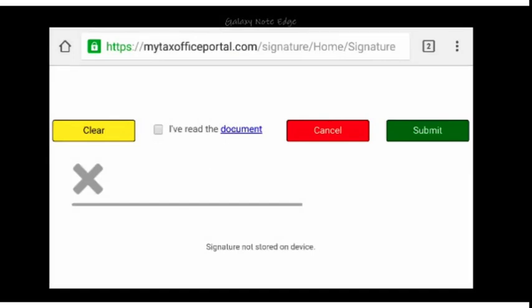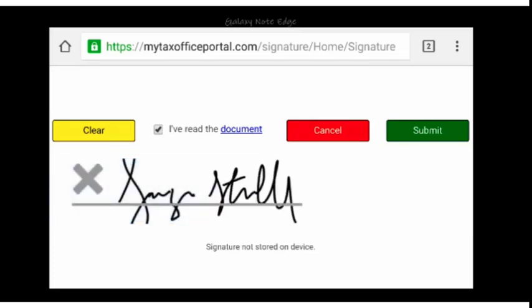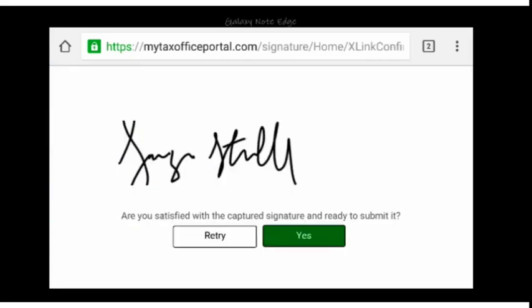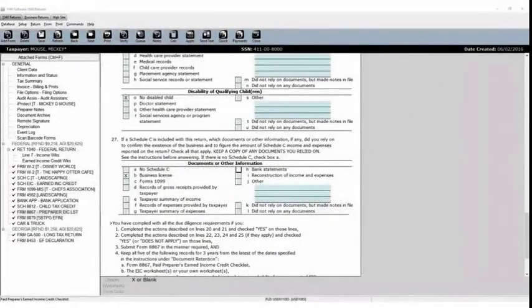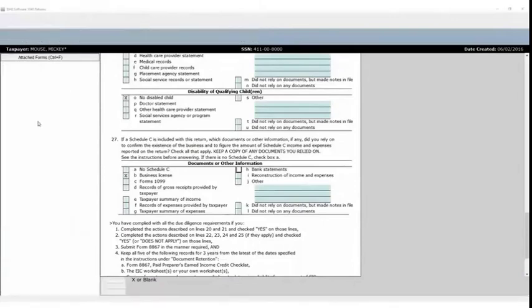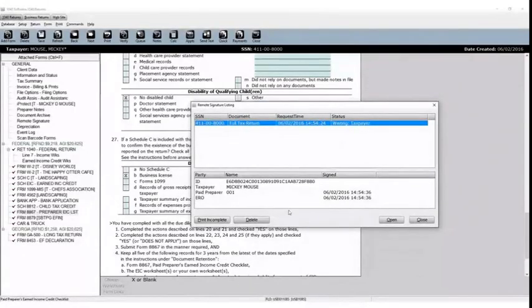They'll need to click on I've read the document, place a check mark beside that. Once they do so, then they can use their finger to sign electronically. Once complete, simply click Submit. Lastly, it will ask if they're satisfied with the captured signature. If so, simply click Yes. And they are complete. Once the signature request has been sent to the taxpayer, to check the status of the signature from within the tax return, you would click on Remote Signature underneath General Forms, and it will show you the status that we're still waiting on the taxpayer signature to come through.